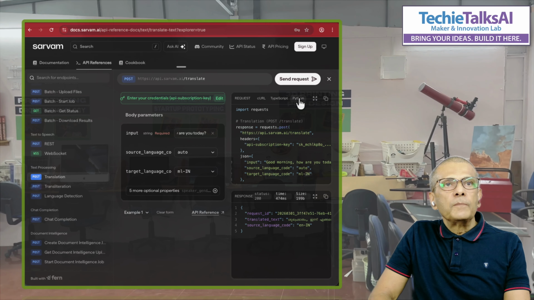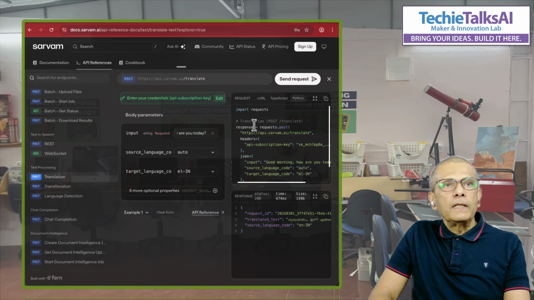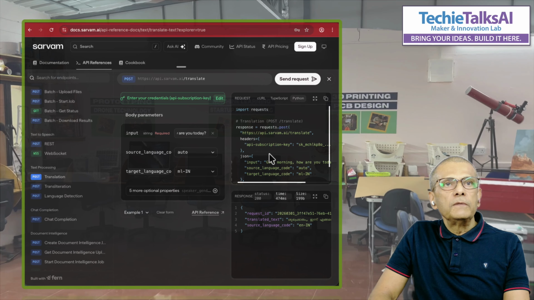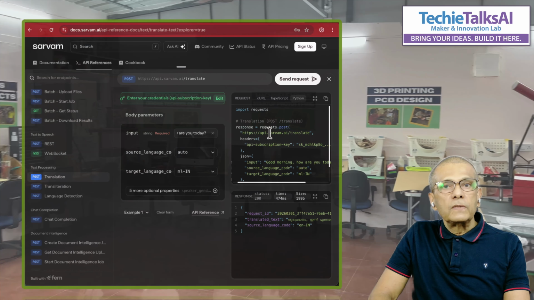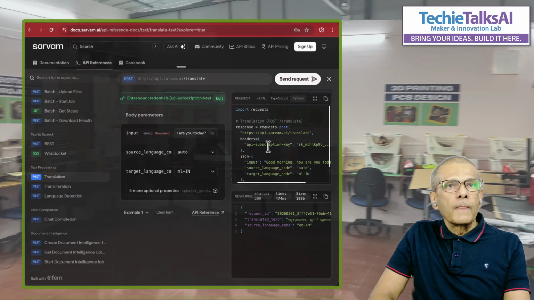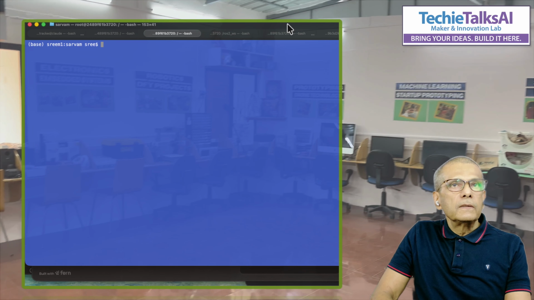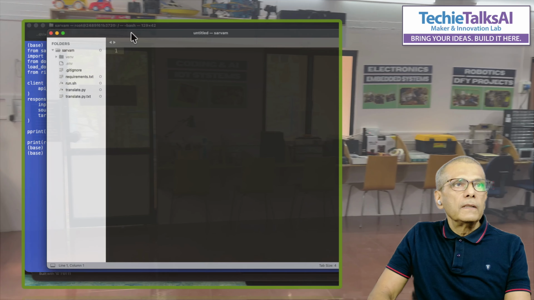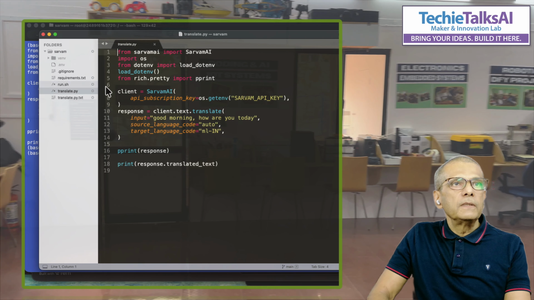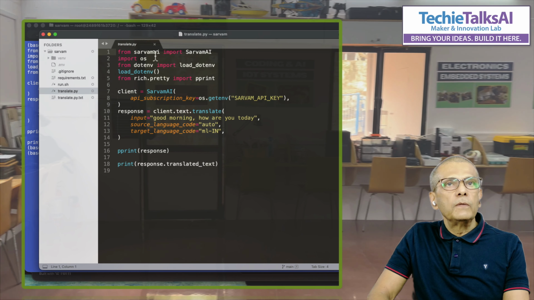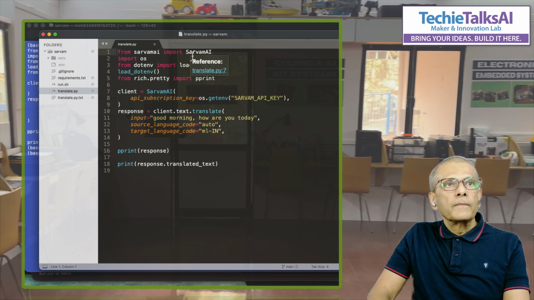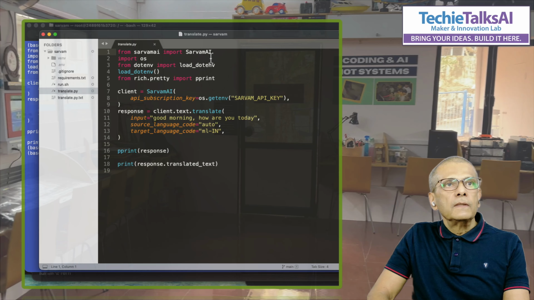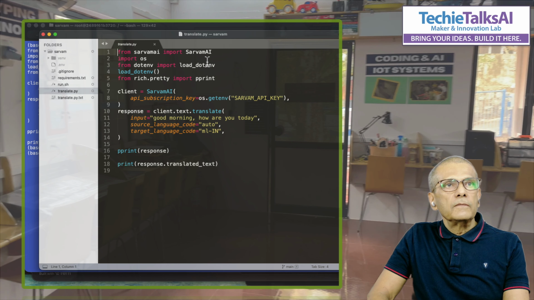So there is a Python option here that uses the request module of Python. Instead, what we will do is we will use Sarvam library, Python library. So here is the terminal. Okay, so here is my demo script adapted with Python. So here from Sarvam AI, import Sarvam AI. See this? So that is the class that we are going to use.